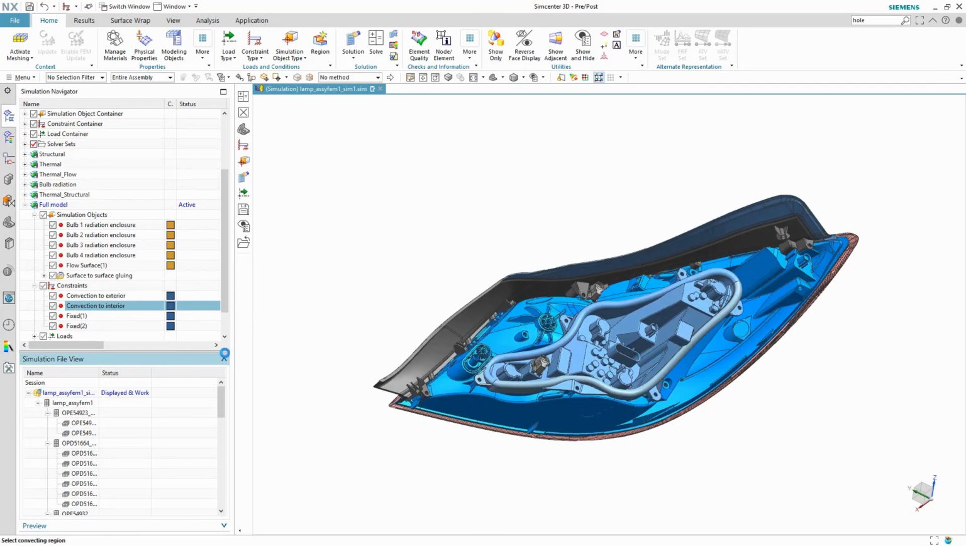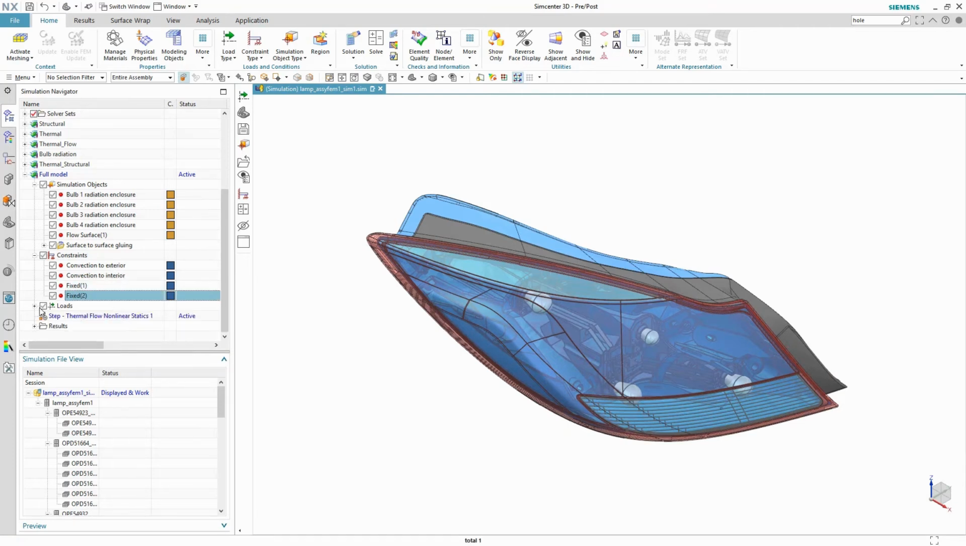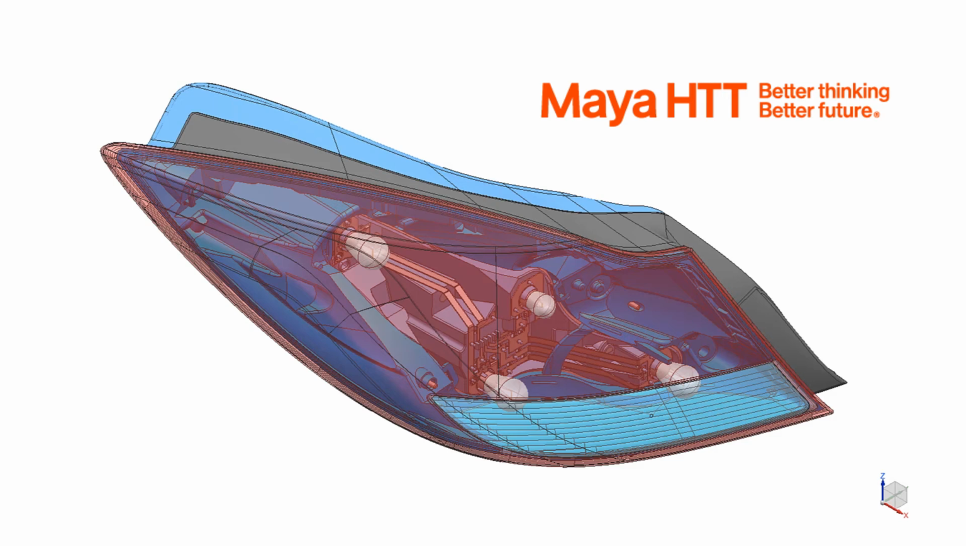We're also reusing our 2 fixed conditions from the structural analysis, as well as adding a gravity load and adding 4 thermal loads, one for each of the tungsten filaments in this headlamp. And that's all. Our structural thermal flow multiphysics model is ready to be solved.